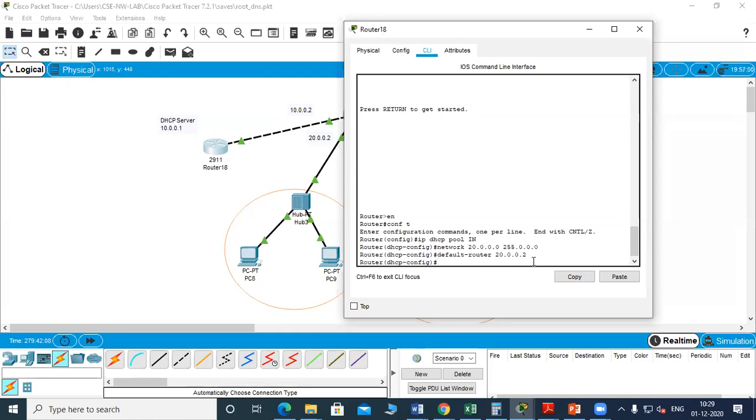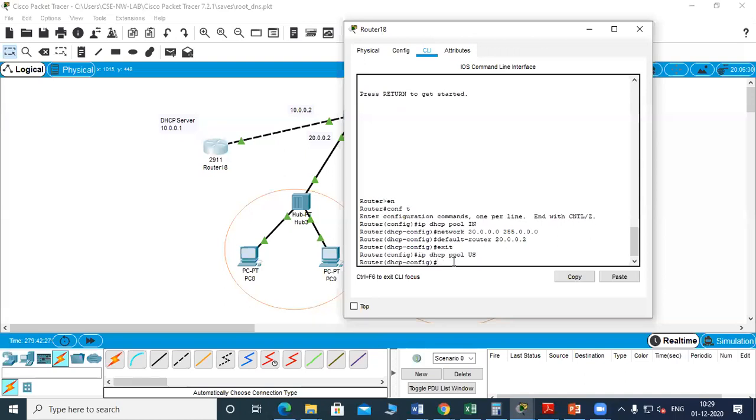Next, we have to create the second pool. So we are actually in this pool configuration. So just type exit, come out of it. Now again, give the command ip dhcp pool. I'll just give it as US. If the command prompt changes, so now we are in the second pool.